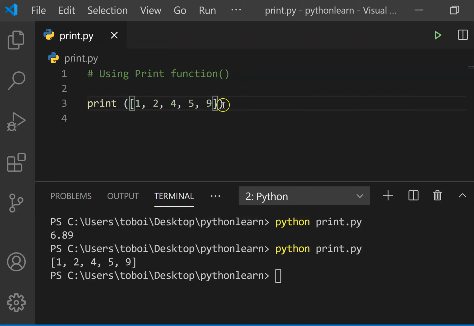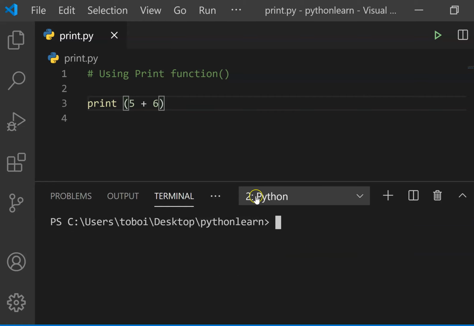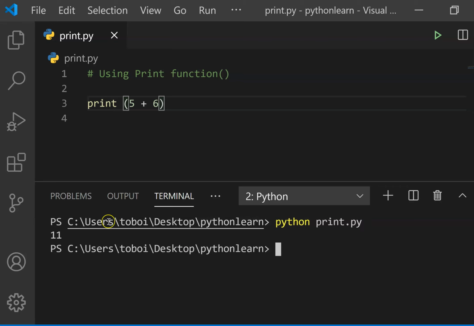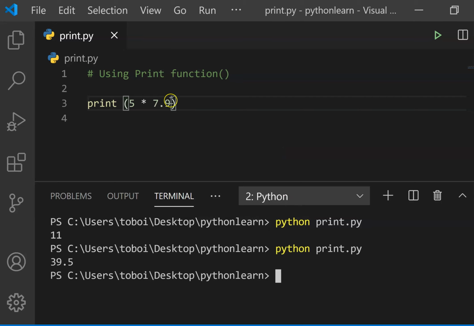Print is so powerful that you can print an expression itself. It can calculate an integer expression, let's say addition, 5 plus 6. Do you think this would output 5 plus 6, or is it going to output the value of 5 plus 6? Let's see. Then you get this. You can do multiplication, then you get this.